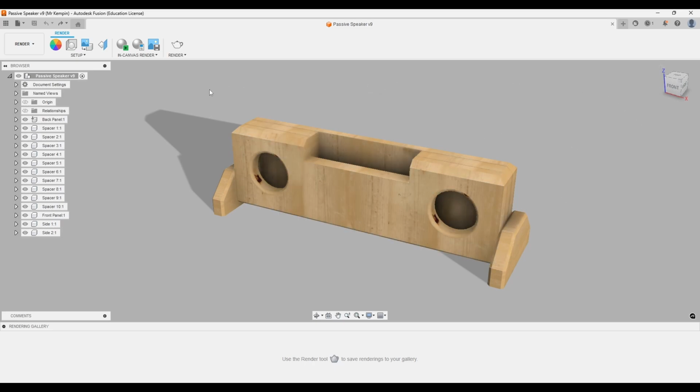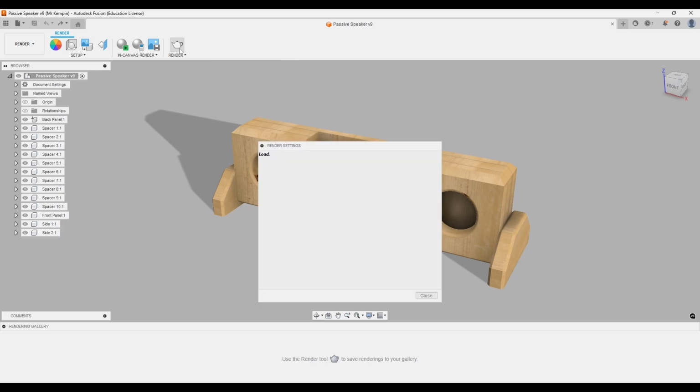Now we're going to do a render straight away, and then we're going to see the reason why we've come into this at this stage. There's a few settings you've got up here. You can do in canvas render, which renders it as you're looking at it. That can take a while. Instead, what I go for is the render option up here.